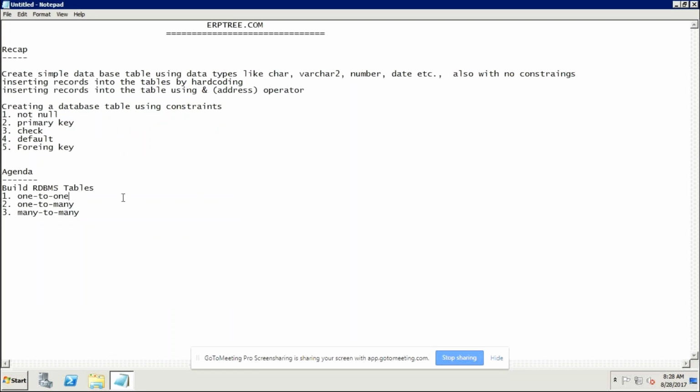So let's talk about one-to-one first. Basically, what is one-to-one? We know how to create a simple table, and we know how to create a table with constraints: the column that should not allow null values, the column that should not allow null and duplicate values, the column that should not allow data if the condition is not satisfied, and how to take the default value if you don't insert anything in a column. That we know. Okay, we discussed.